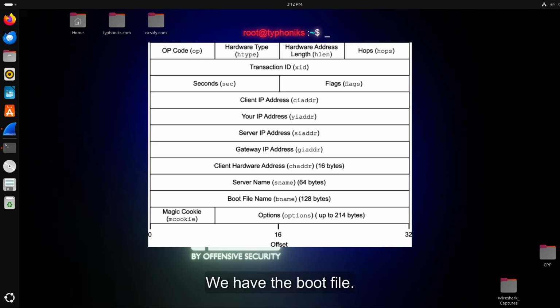We have the boot file. It's 128 bytes. This is the file location for network booting. This is also optional. And now we have the options, which is variable length, and holds additional DHCP options like lease time, DNS servers, and so on.